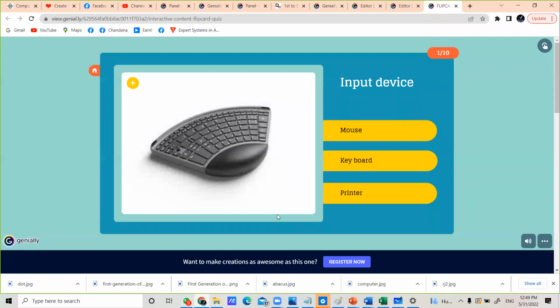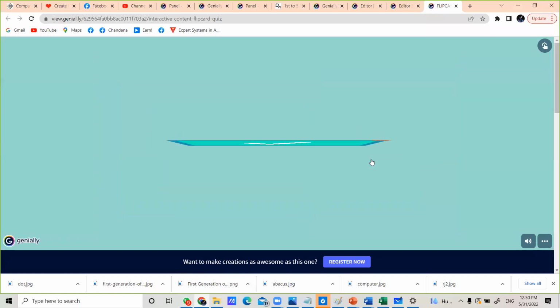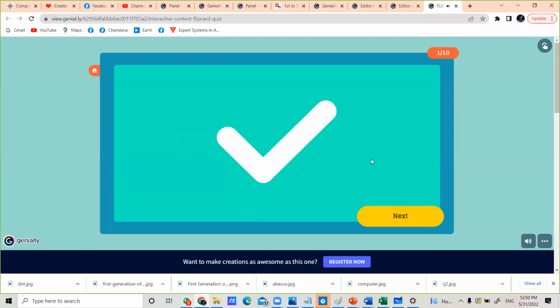Is it a mouse, keyboard, or printer? Can someone tell me, is it a mouse? Keyboard, sir. Keyboard. Therefore, click on the keyboard here. If it is correct, then you will find this symbol here with the music. Then click on next.